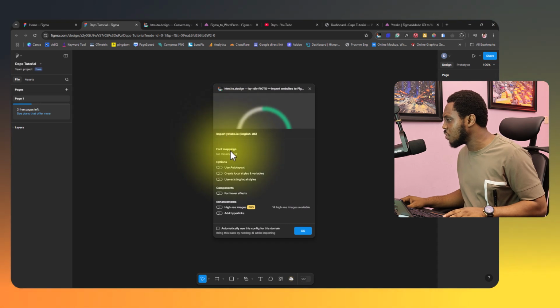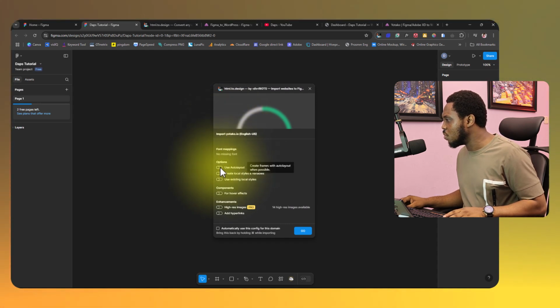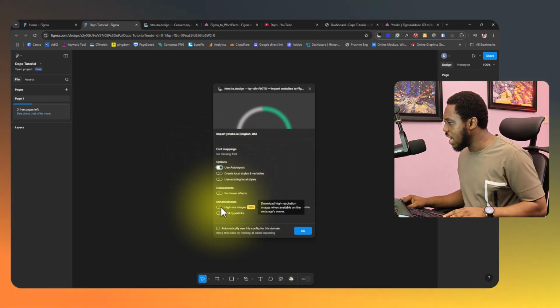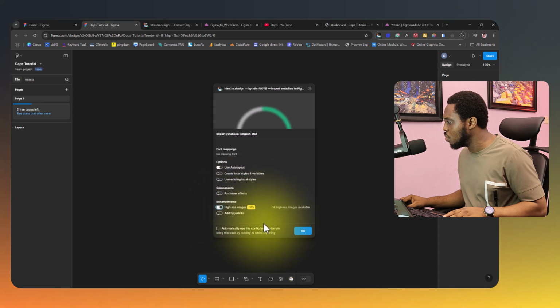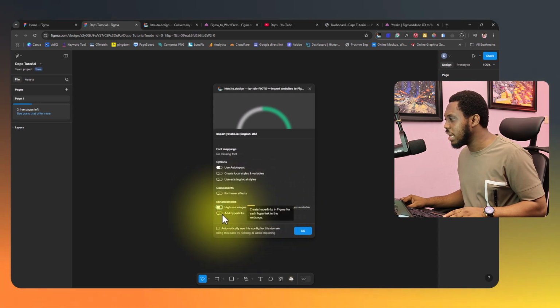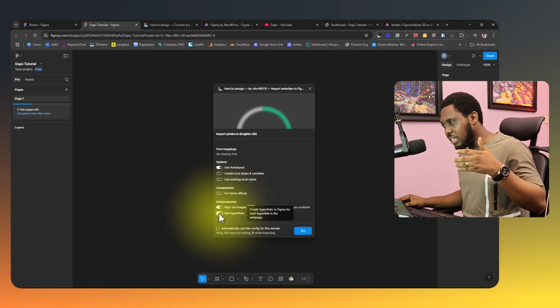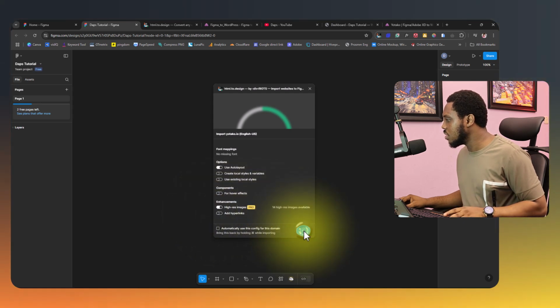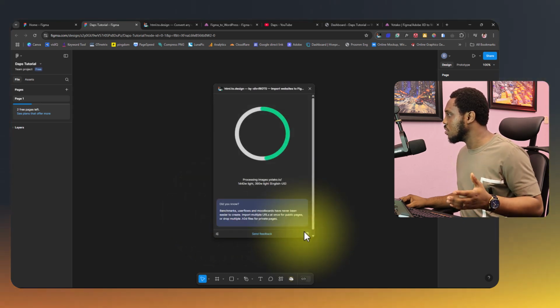Okay, so we have some things here. Yes, we want to turn on auto layout. I think that's the only thing I want to do right now. Use high resolution images is available in the Pro. You may also want to add hyperlinks. That's important if you want to keep the link in the pages that you want to clone. That's also possible. So I will just hit the go button for this to continue the process.